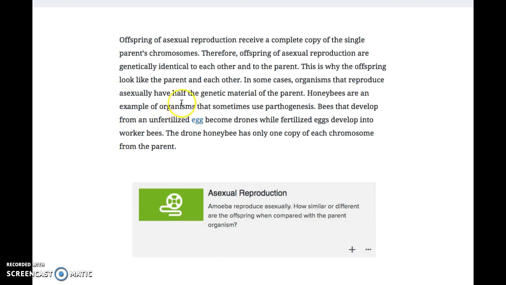In some cases, organisms have half the genetic material, in which case they may or may not look exactly like the parent, but they're going to look pretty similar because there's no diversity. The genes are exactly the same. The genes for the different traits tell those traits to be the same. In some cases, organisms reproduce asexually. Honeybees are an example of this, right? The worker bees and drones develop from unfertilized eggs. Only the male honeybee has one copy of the chromosomes from the parent because it has to be a boy.